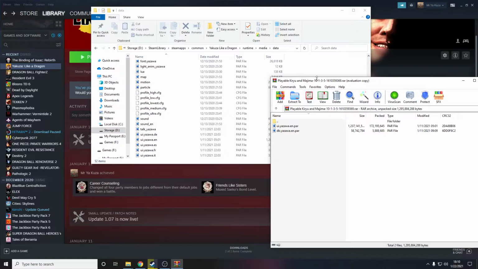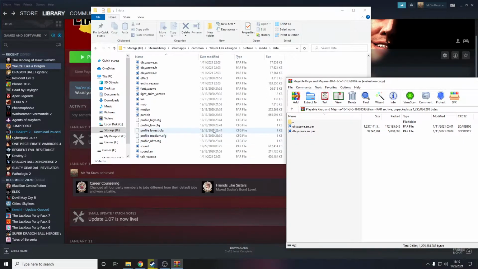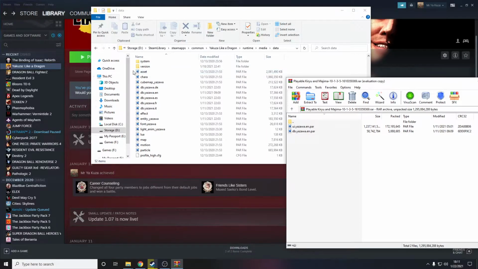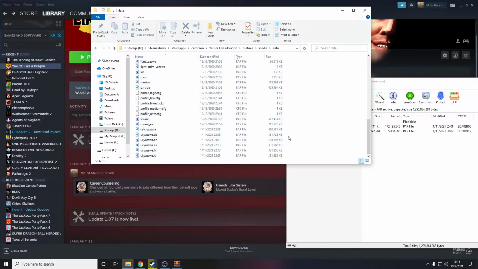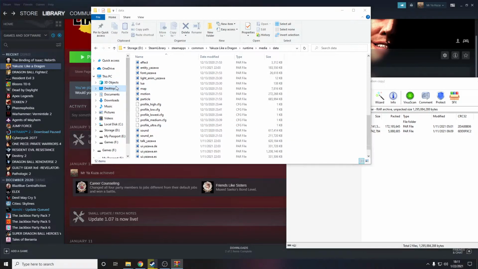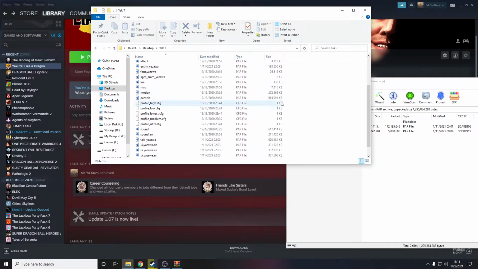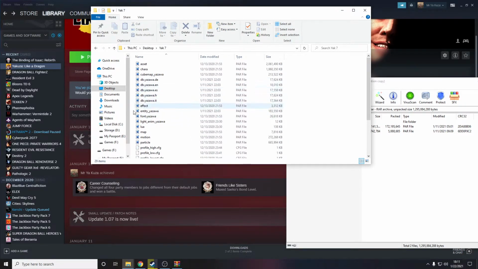I have this already installed, but I'm going to copy over it for the sake of the video. I do recommend beforehand making a backup of these files here, because you never know what's going to happen, or we might need to refer back to it without having to reinstall the whole game. So in my case, I made a little folder called Yak 7 with the folders in it.